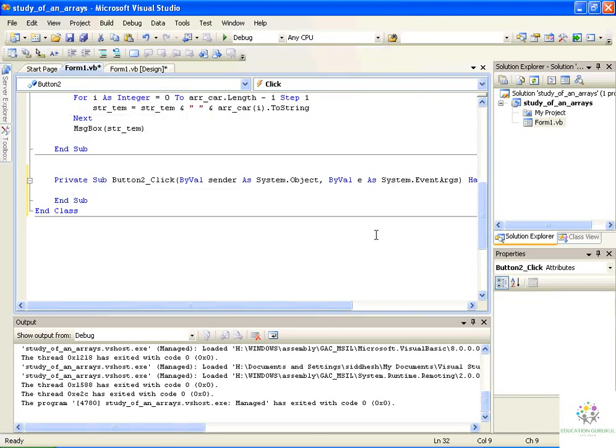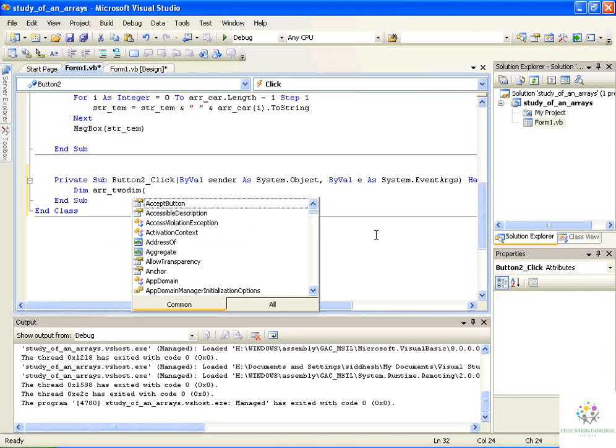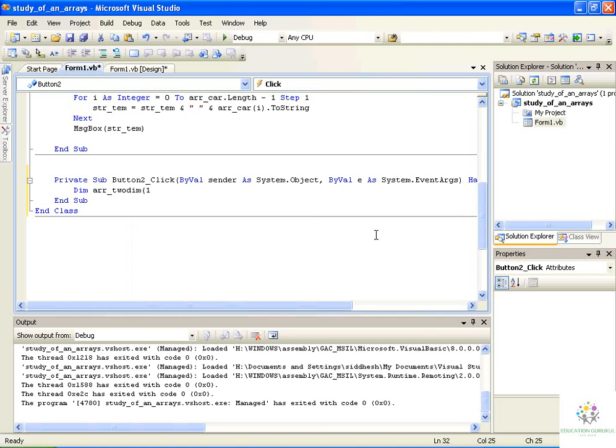Now let's define a two-dimensional array. Dim arr underscore 2dim is the name of the array. Then let me work with the matrix of this array. It should have how many rows and how many columns? I'll say it should have two rows and three columns. Let's see how it works. It should have string as a data type.